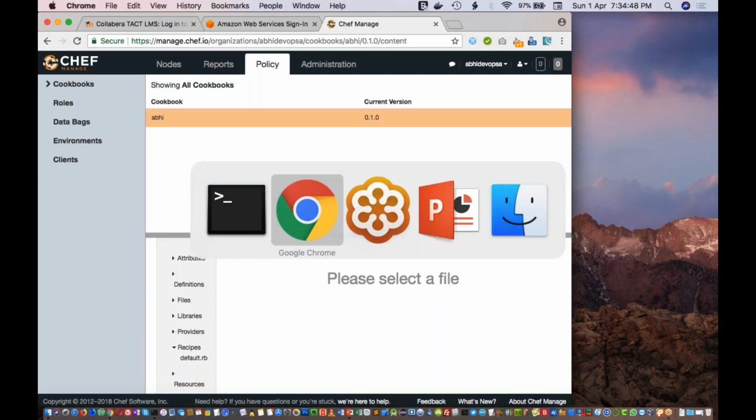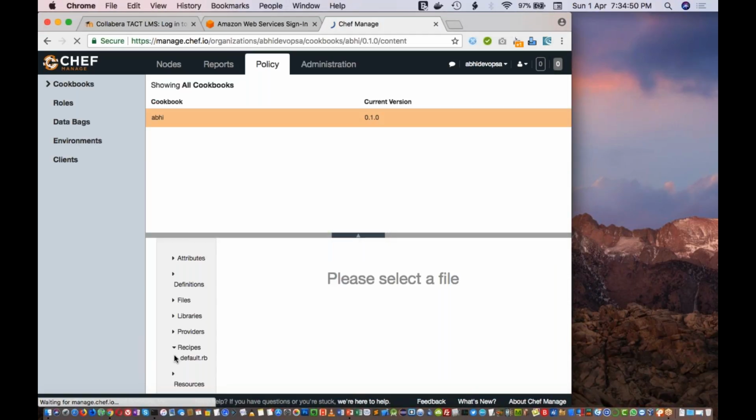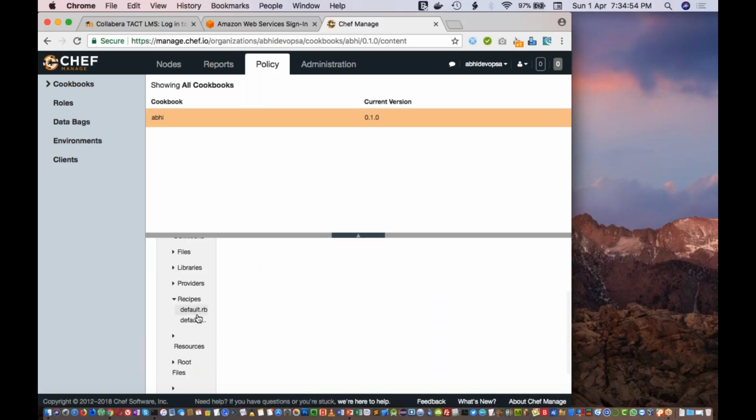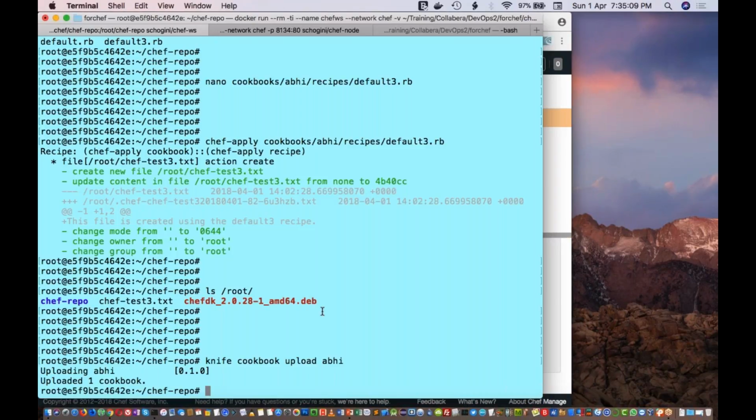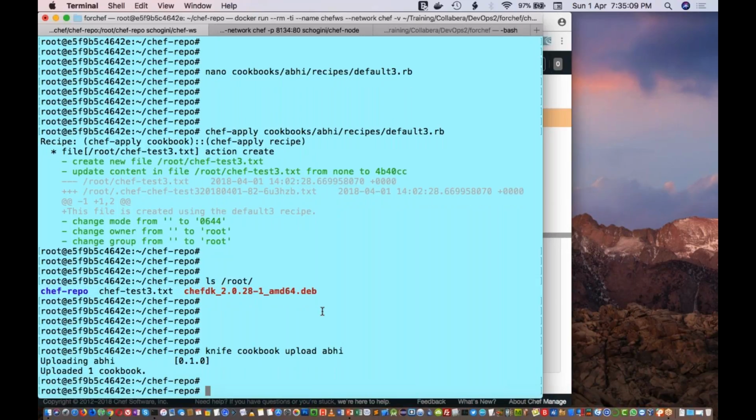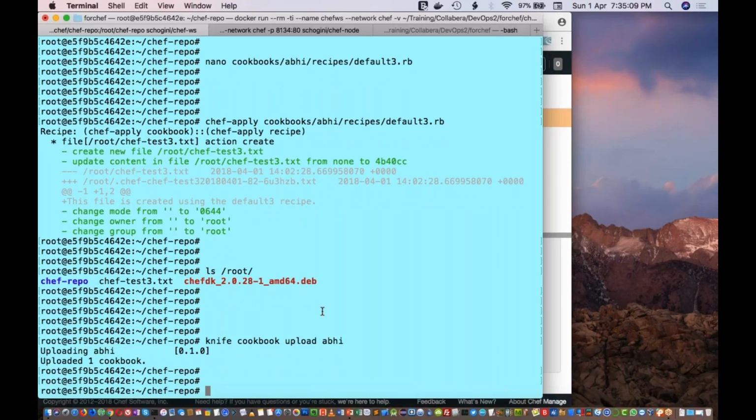Now if I go to this page and refresh, inside contents, recipes, I can see two recipes: default and default3. See, now our recipe is available in the cookbook, sorry, on the Chef server. Now we'll be able to add that particular recipe to the run list.